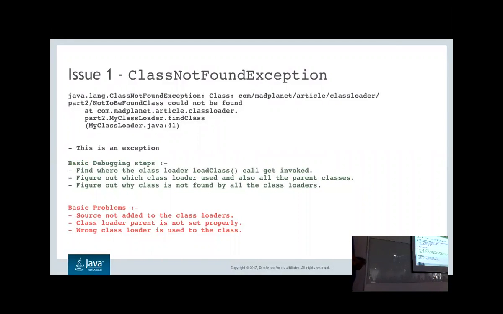The basic debugging step is that you have to find out which class loader got involved and what the parent class loaders are. There is something called the calling class loader, and there is something called the loading class loader. Both are different, right? It is not that the app class loader can load the class, it just calls it. Basic problems are that the source cannot be added to the class loader, or the class loader parents are not set properly, or the wrong class loader is used. If the wrong class loader is used, most of the time you will end up with a class cast exception. I will show you an example of how it happens.